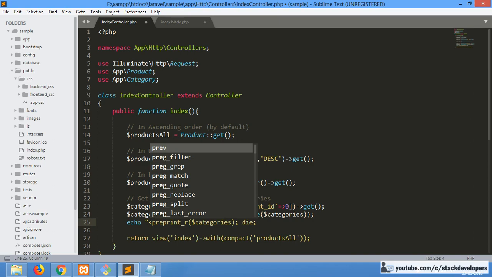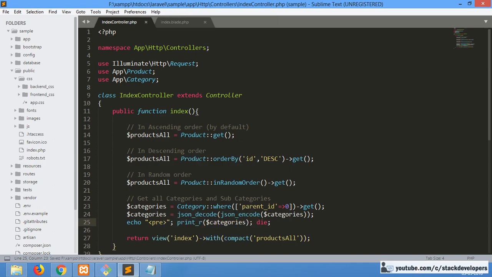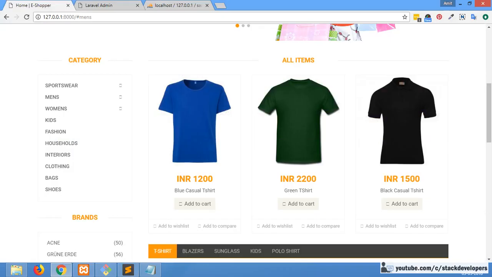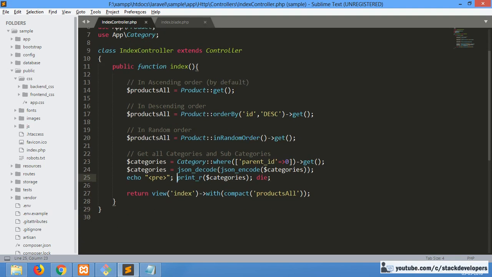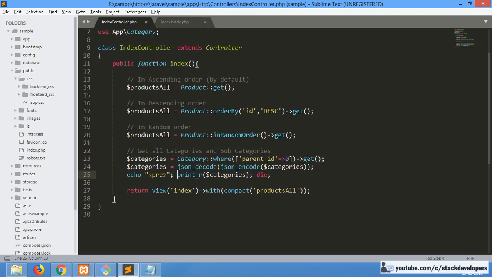So we can check whether all the parent categories are coming or not. See, both parent categories are coming now. T-shirt is coming as well as shoes is coming. One is having one ID, one is having two IDs. Under those parent categories, we are going to have our subcategories as well.